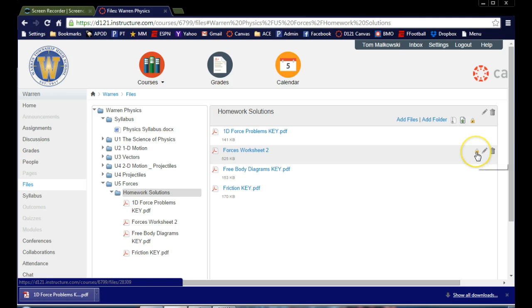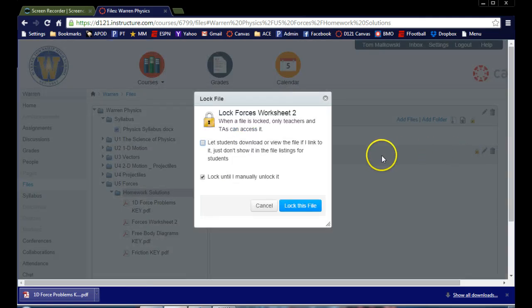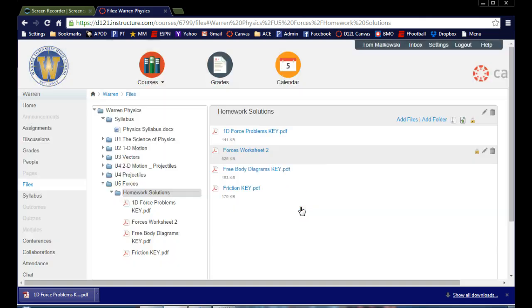But the lock feature is one that I use very regularly. You click on that, this bottom option, lock until I manually unlock it, that one's by default selected. So if you click on that, click lock this file, now you can still access it from your file on any computer you log on to through Canvas. You can still access that file, but your students will not see it when they log in.